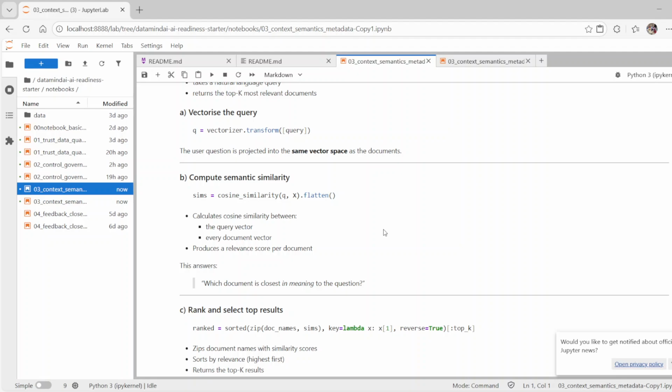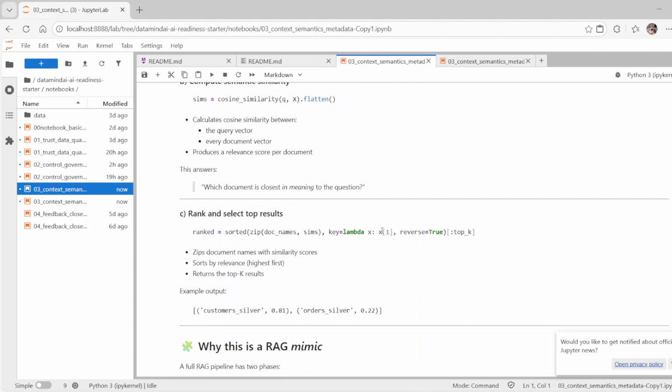Once you do that, you compute the semantic similarity, the cosine similarity. Calculate cosine similarity between the query vector and every document vector, which produces a relevance score per document. The answer is which document is closest in meaning to the question. Now rank and select top results: zip document names with similarity scores, sort by relevance, highest first, and then return the top K results.